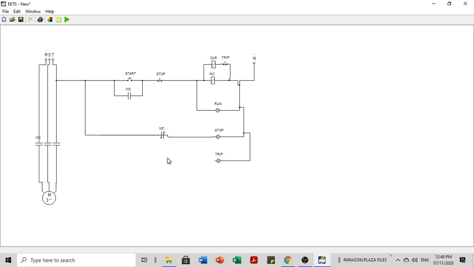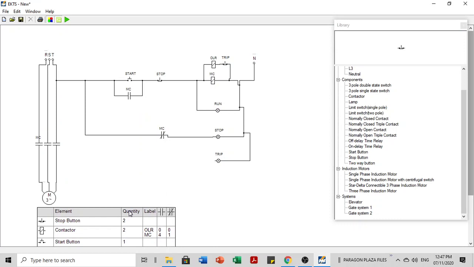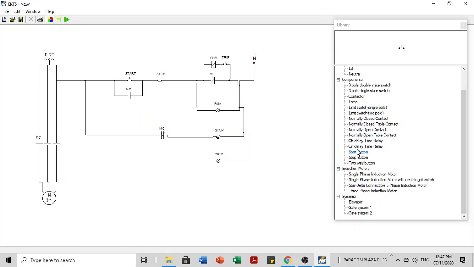So okay, let's install a normally open here. Oh no, this is not. Let's install a normally open. Okay, this one. Here, trip.